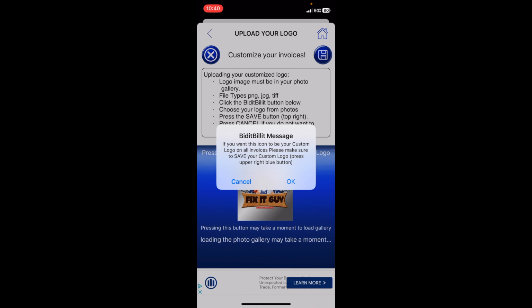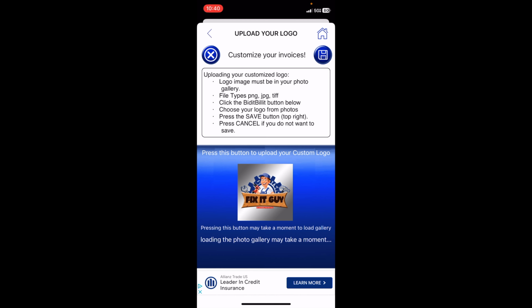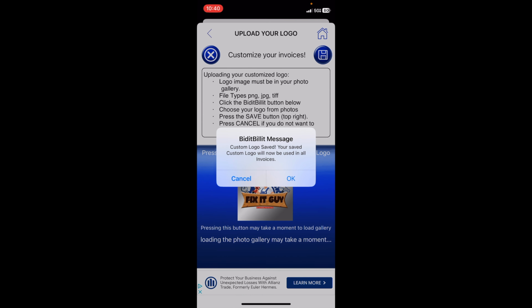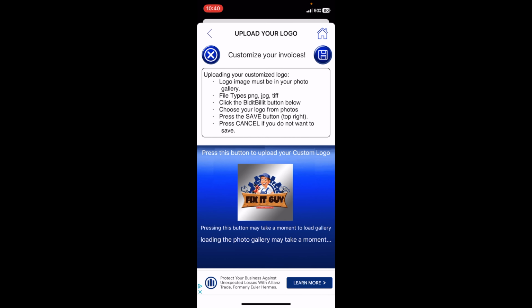Fix-It guy. Okay. Make sure you save again. So there's a little warning that says save that. So say OK. Upper right-hand corner, save. Now, when you print an invoice, your custom logo will be on each individual invoice. So it does support PNGs, TIFFs, and JPEGs.